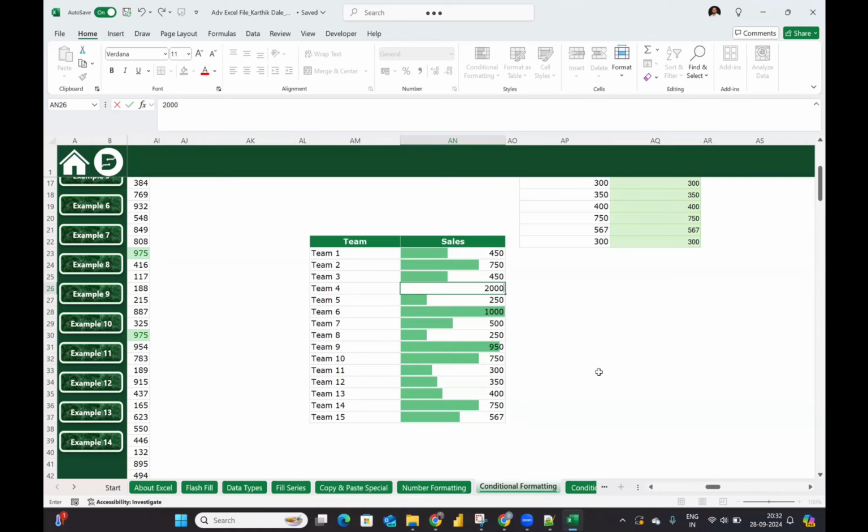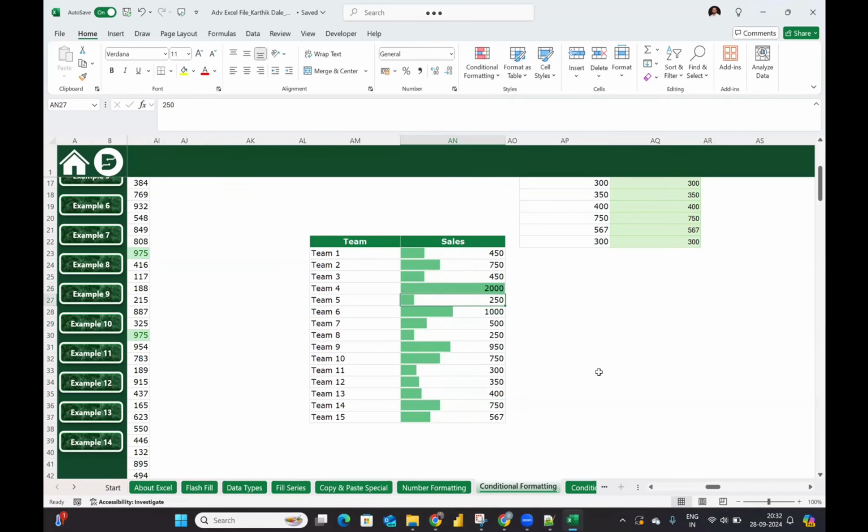The size of the bar will change. Yes, 2000 will be the full bar, because this is the highest value, and 1000 is half of 2000, so it becomes a half bar. Before this, 1000 was the full bar, now it has changed, because this one is bigger. So that's how. Now I'll change this back with Control Z. So 1000 is a full bar. Like this it works, guys. So this is an example of data bars.